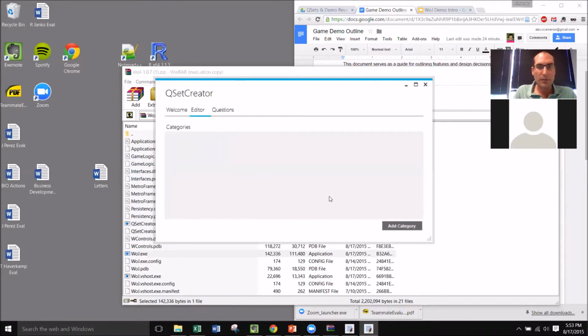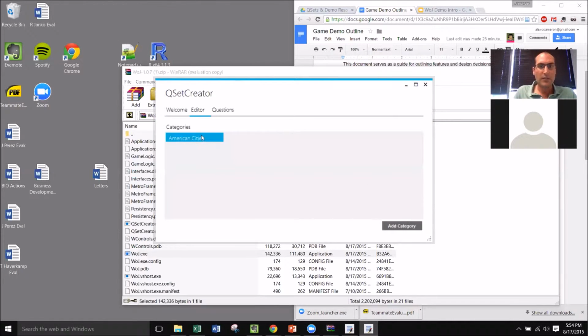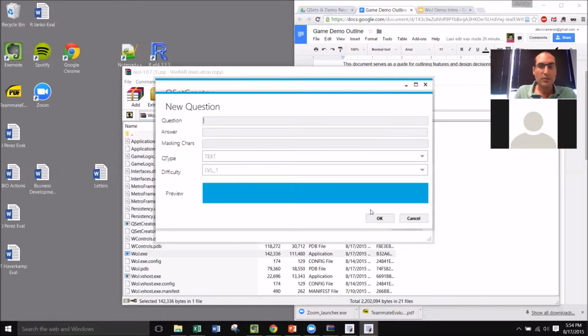So I'm brought to this screen with an empty selection of categories. Before I can create questions, I need to create a category in which a question will go. Let's go to Add Category, and let's talk about American cities. So we now have this category American cities. If I want to populate that with questions, I double click on it. So now it's a similar empty box, but I can add questions. I click Add Question, nice little dialog box.